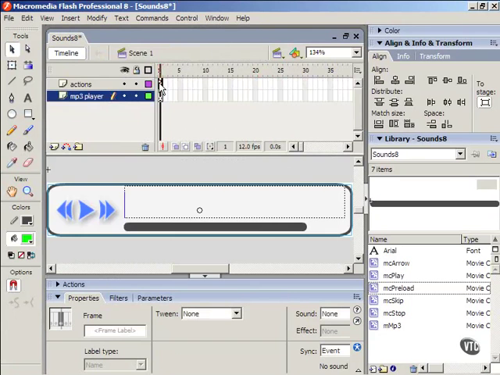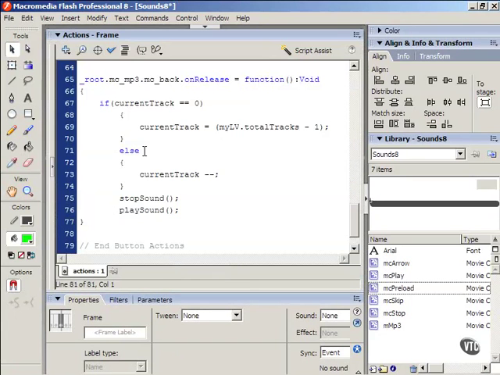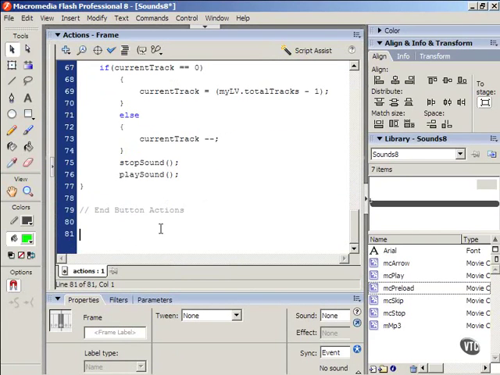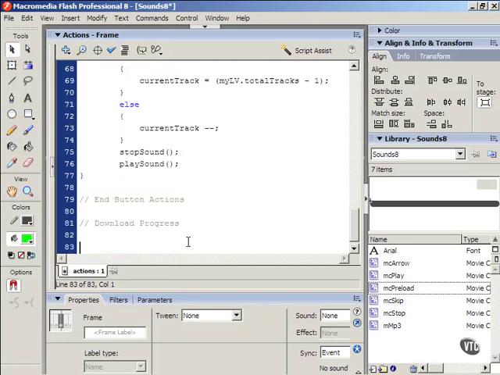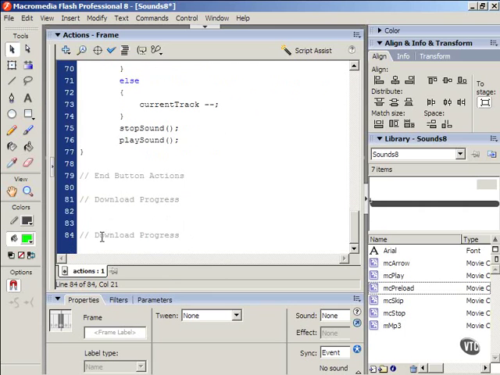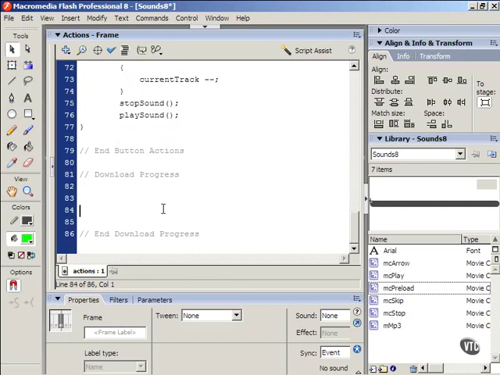Alright, go to scene 1 and go to your actions. Go all the way to the bottom after the end of your button actions and type a single line comment. Now type download progress. Copy that line of code. Go to the end, press enter a few times, paste it. Before download, type the word end. Go up a few lines, press enter a few times to get some space.